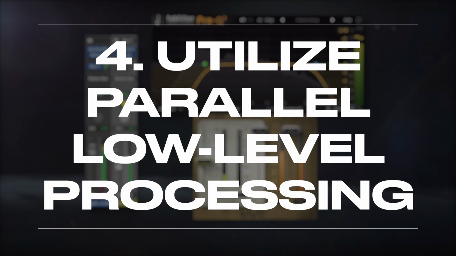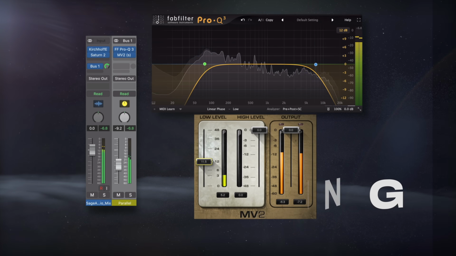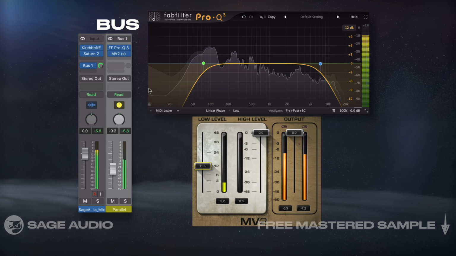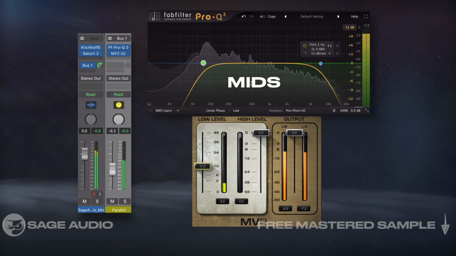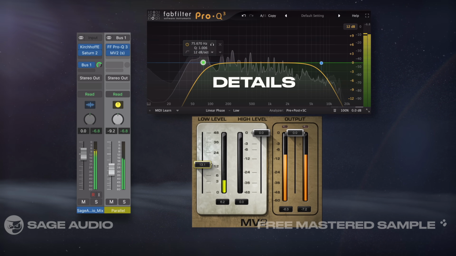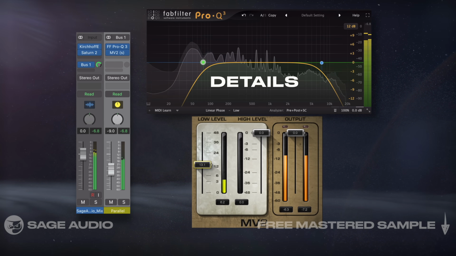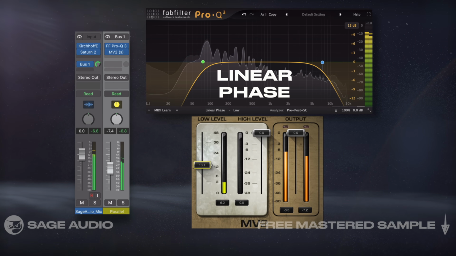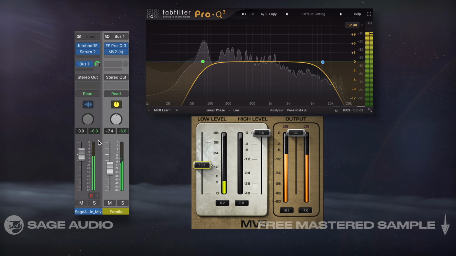Step 4. Utilize parallel low-level processing. Something I've grown to enjoy the sound of is sending my signal to a bus, then isolating the mids with a linear phase EQ, after which I introduce an upward compressor. This means that I can bring the details of the mids forward significantly, then blend in the effect. The EQ needs to be in linear phase mode to avoid weird artifacts between the two signals.